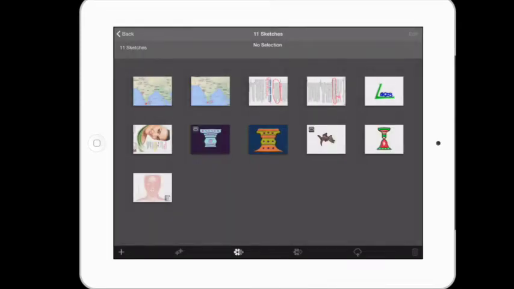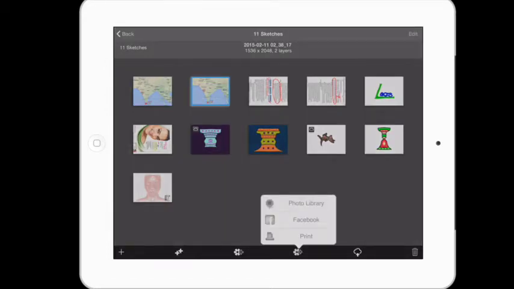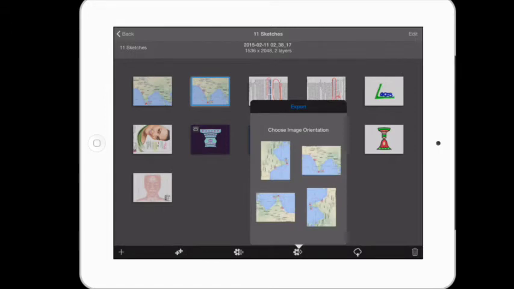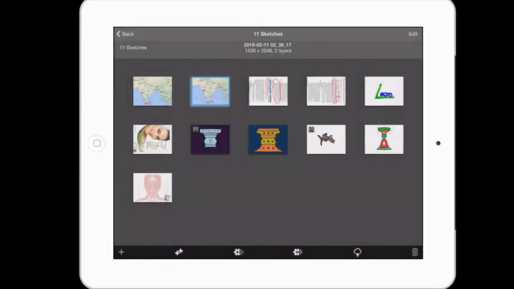Okay, and so now I'm going to click on the image that I made, and in order to export this to our camera roll, we need to hit the flower with the arrow. Usually the arrow always means export. And I'm going to click to my photo library. Now it gives you a choice of orientation, so choose the one that looks the best. And there we go. Now it's saved to my camera roll.